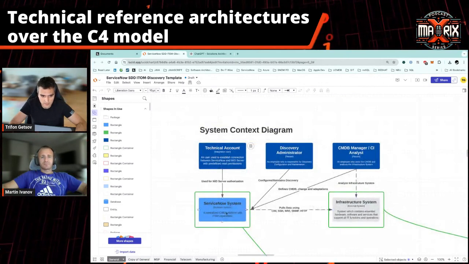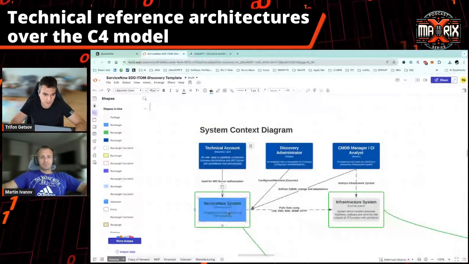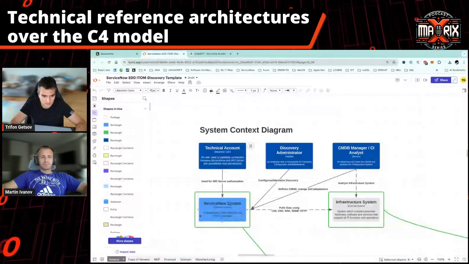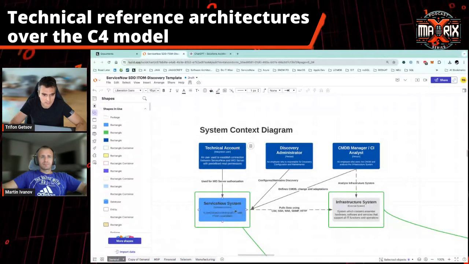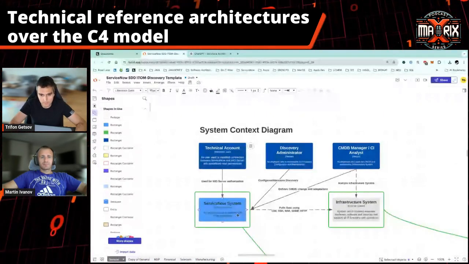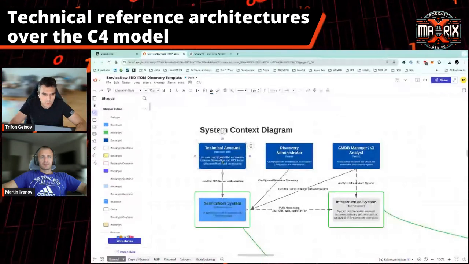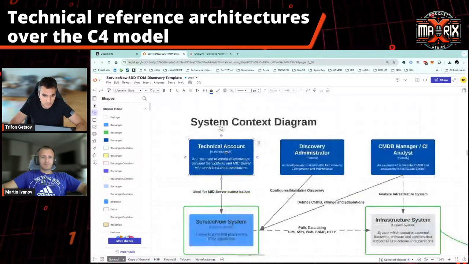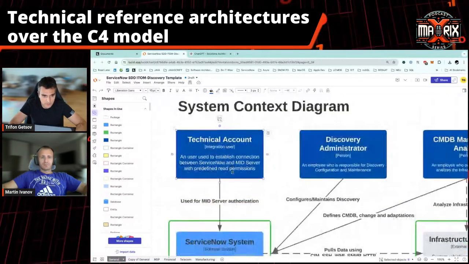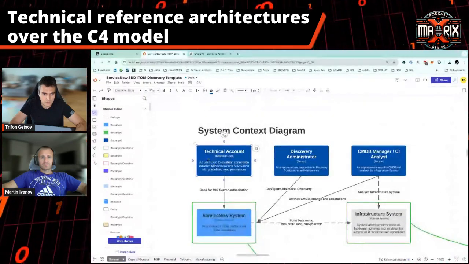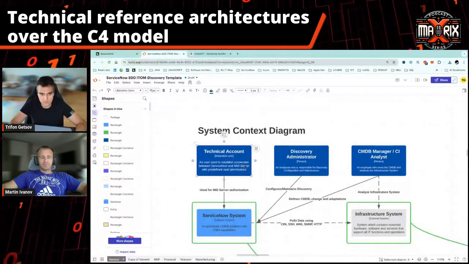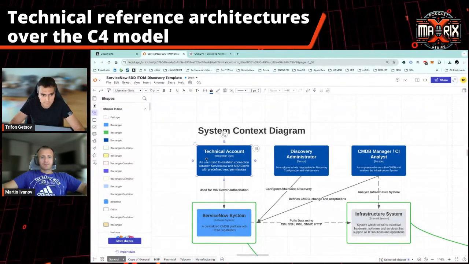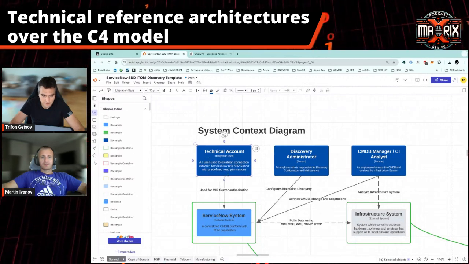In our case, we have a software system, ServiceNow, which I think is absolutely clear. We called it a centralized CMDB platform with ITSM capabilities. On top of it, we have the so-called technical account, with the annotation integration user. This is a user that is used to establish a connection between ServiceNow and the MID Server. The MID Server is an external component of ServiceNow with predefined read permissions.